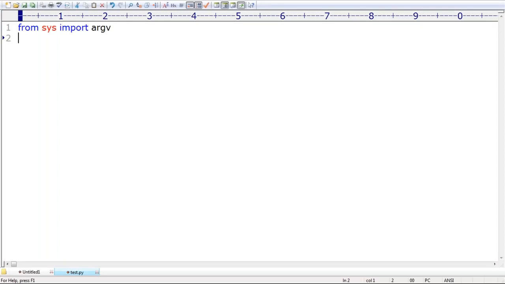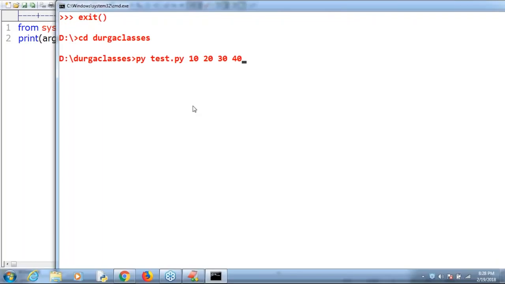If you keep this line, ARGV is available for our program; happily we are allowed to access ARGV. Remember that. Now I'm taking print of ARGV. We are getting print of ARGV, right? Can you please tell what output you are going to get by default if I execute like this: py test.py 10 20 30 40?